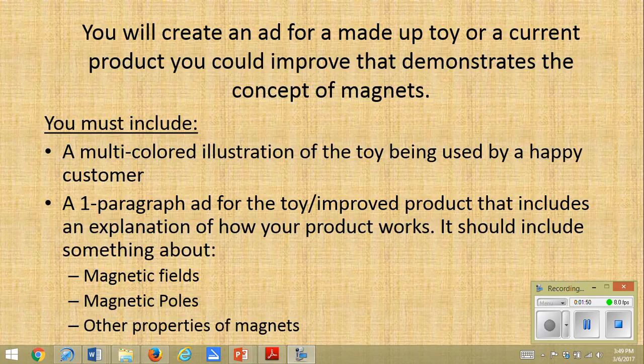So hopefully with that last video, you can get a good understanding of how magnetic fields work, magnetic poles, such as like poles repel, opposites attract, things like that. So you can use those ideas to create your product or improve on the current one, and then you need to have that explanation.